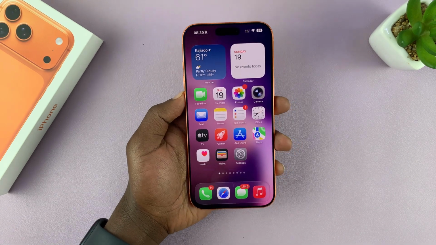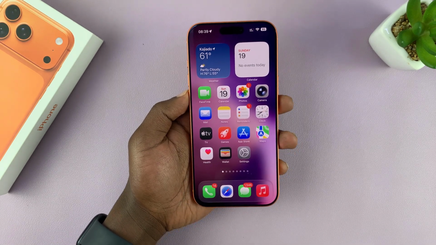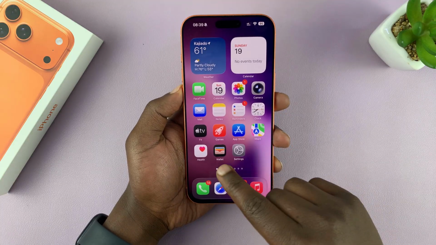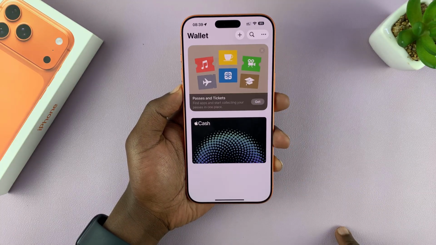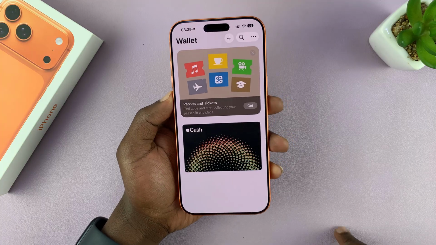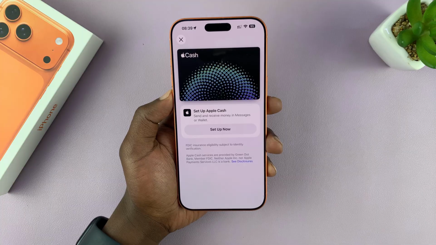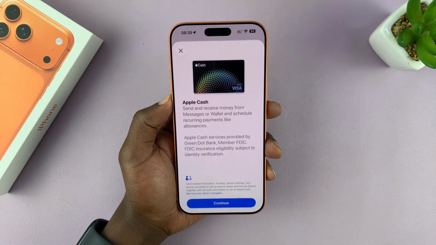So let me show you how to set up Apple Cash on your iPhone 17 or 17 Pro. So what you want to do is go to your Wallet. Just find Wallet, and then on the home page of the Wallet app, you will see Cash. So this is Apple Cash. Tap on that and then tap on Set Up Now.